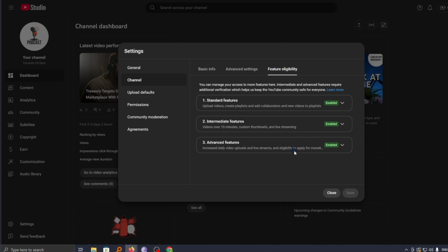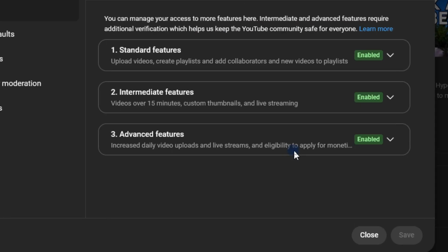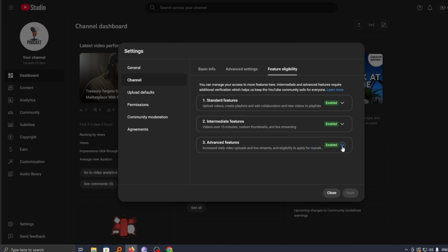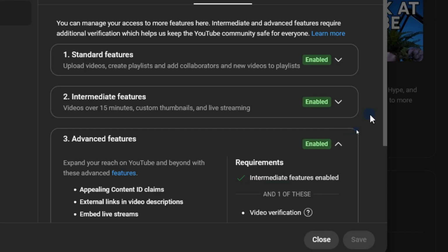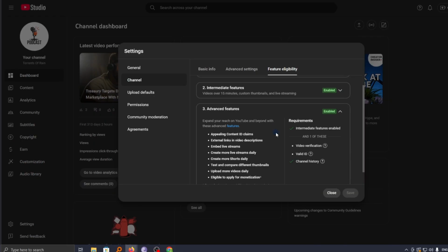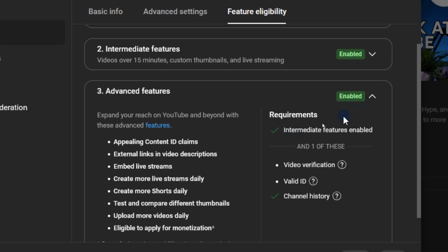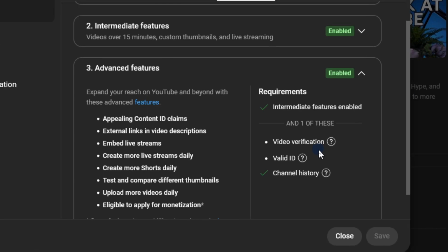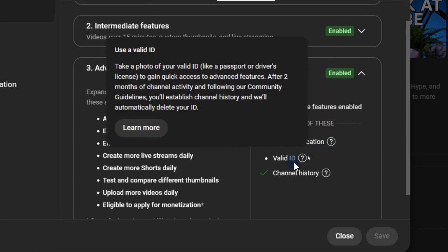So of important is this last feature, which is called advanced features. And if you tap on it, you can see here are the requirements for you to enable this feature, which is the essential feature for community tab. Now, as you can see for my case, this has been enabled, and the requirement is you need to have intermediate features enabled plus one of these two, either video verification, valid ID, or channel history.